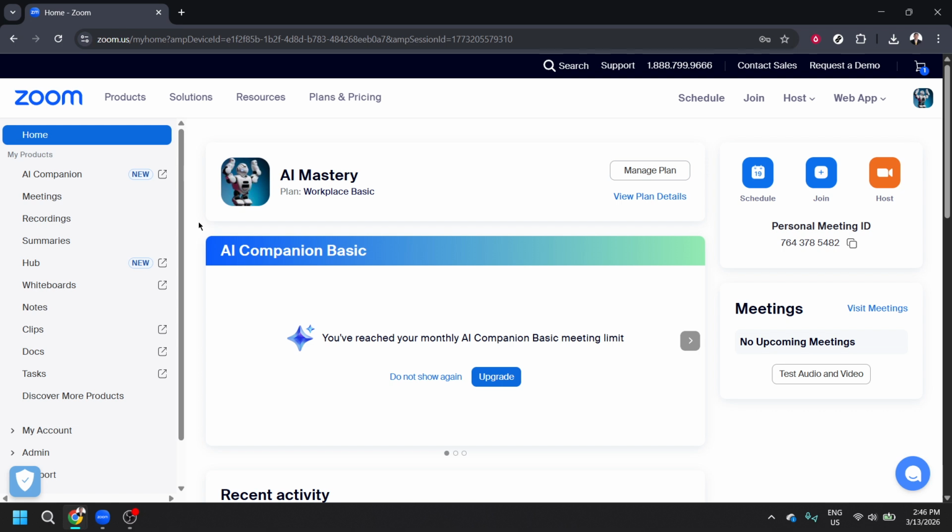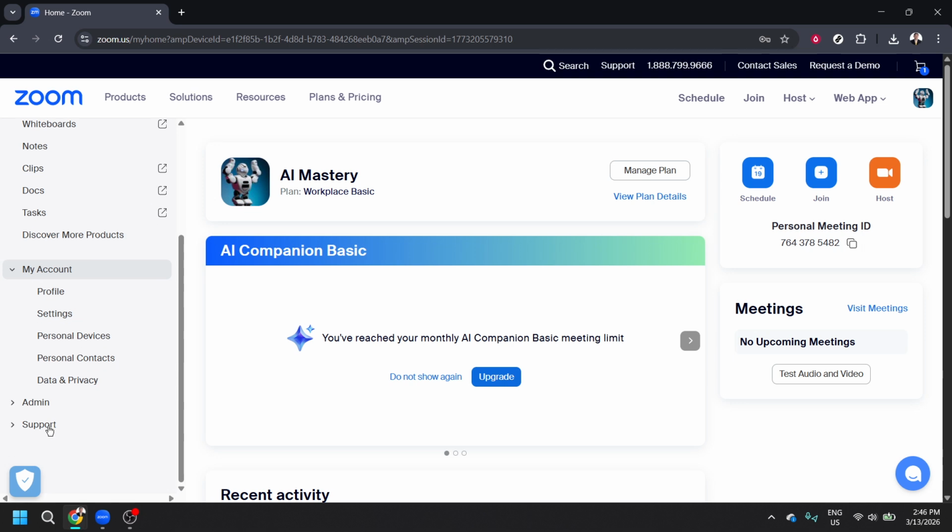Once you're in your Zoom account on the web, start by opening the main navigation on the left and selecting My Account. This takes you to your account dashboard, where you can manage profile details and preferences. If your sidebar is collapsed, look for the menu icon to expand it so you can see the My Account option. From the account dashboard, choose Profile.